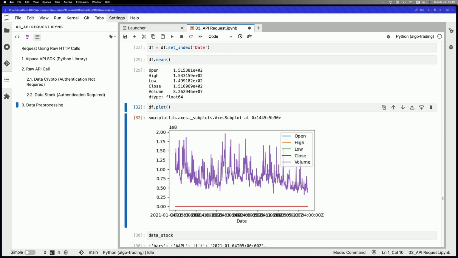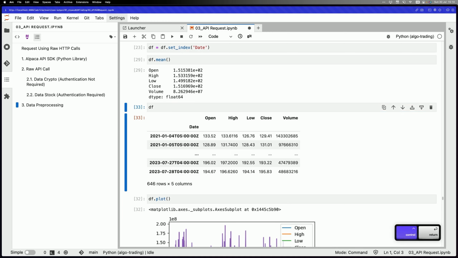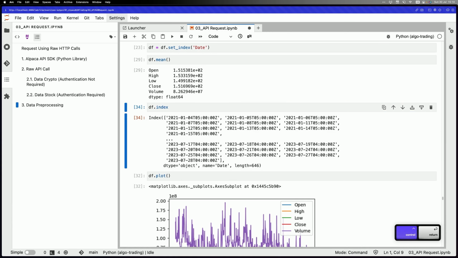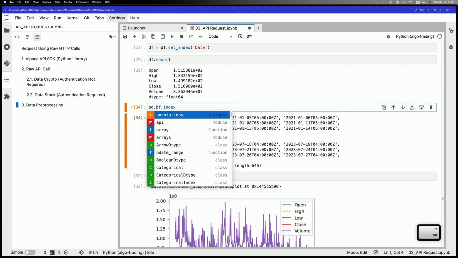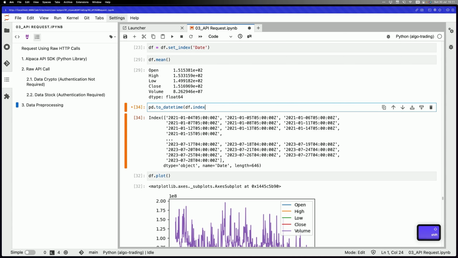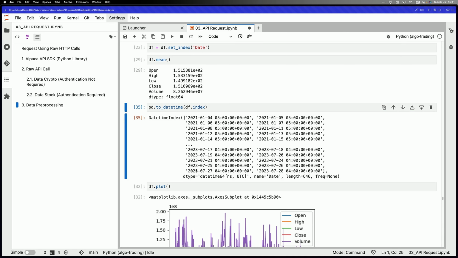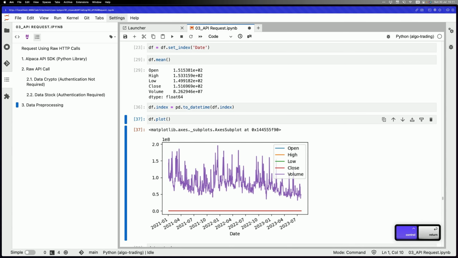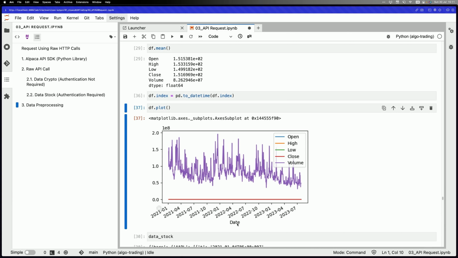Nevertheless, in the x-axis, the dates aren't clearly defined because the type of object in the index is object, not a datetime. Therefore, we need to transform this object to datetime. Once we have the datetime, we save it back into the index, visualize the data, and now the dates are clearly defined.